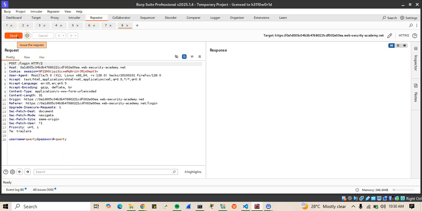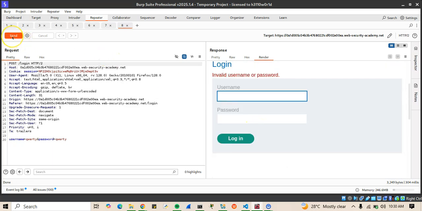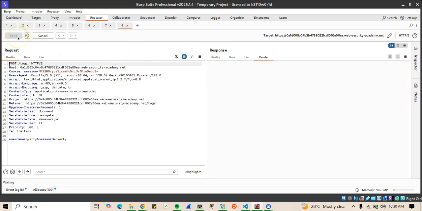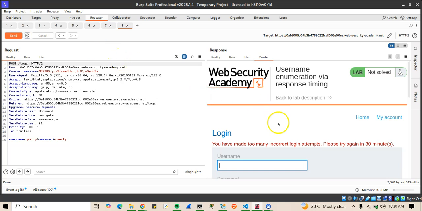So that's some kind of protection. We sent a request with bad credentials. If I send, we should get invalid credentials, right? And we send again, which is the third time now. Let's try the fourth time. All right, you have too many incorrect attempts because of the protection. If you try multiple bad credentials that don't match, you get blocked for 30 minutes.